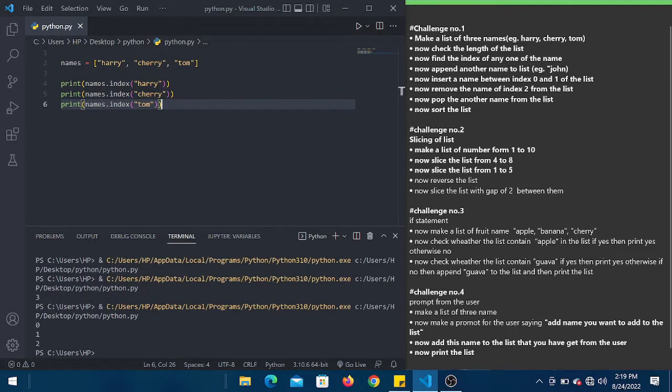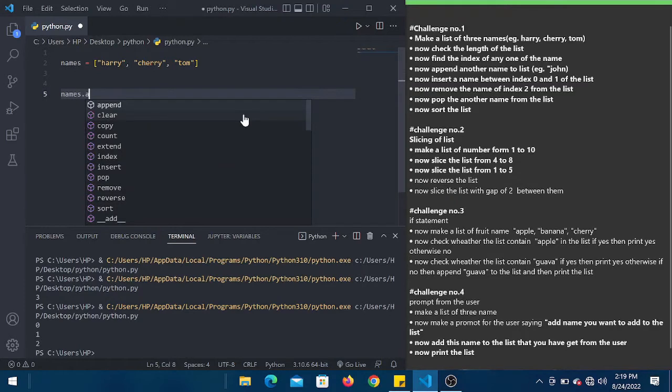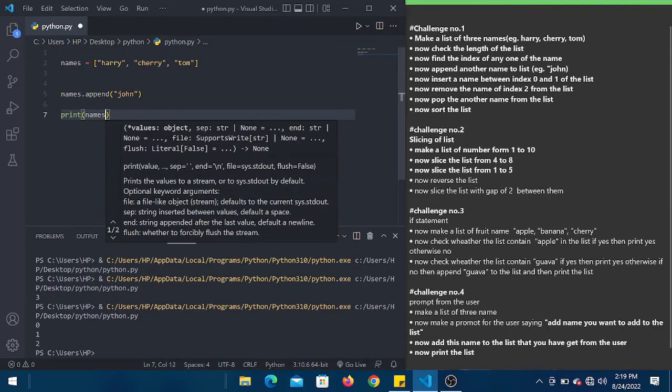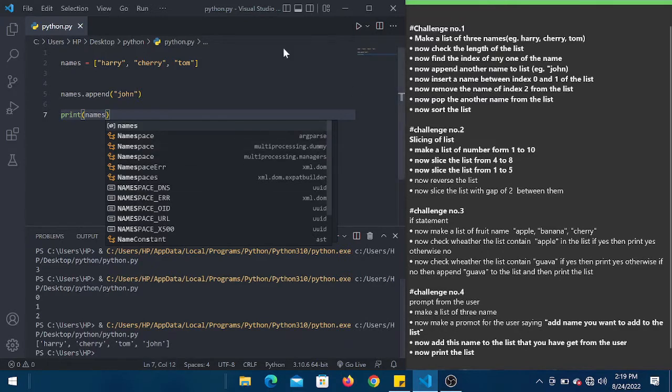Now, another task is to add another name to the list. Let's append another name to the list. So it's going to be names dot append, and let's append John, and let's print it out. Yep, that's it. See, John is appended.